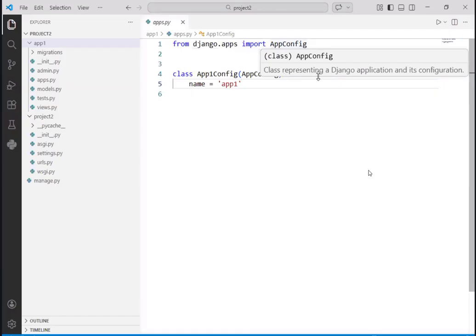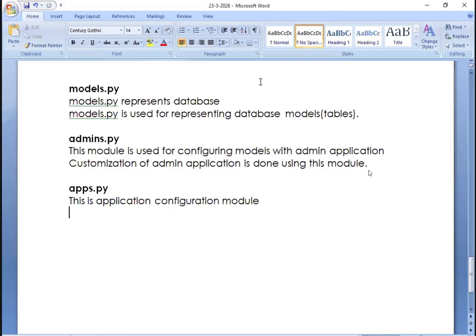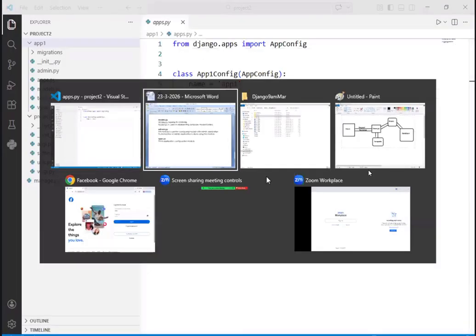But if you want to access it with some other name, you can do that by using which one? Here, a class representing a Django application and its configuration. Application configuration dynamically. You can do it by using apps.py. Then there is one more module. What is the name of that module?